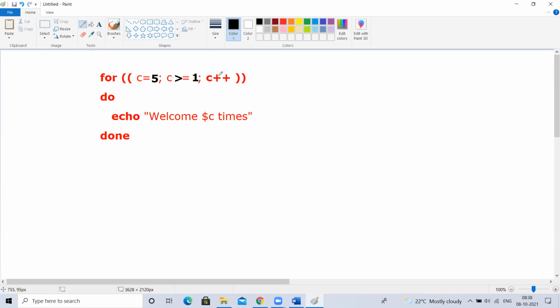Next, it will go here. Increment C by 1. 6. 6 greater than or equal to 1, true or false? True. Will this loop ever end? No, it is infinite. C is always incrementing. It is an infinite loop. It means it will never end.